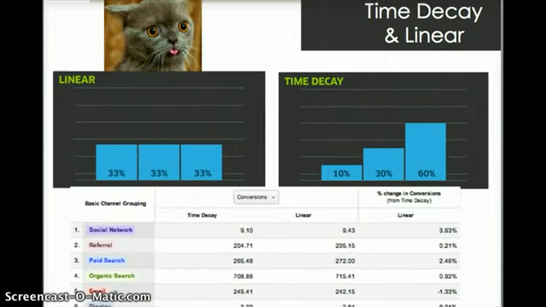So time decay and linear models are slightly more complex. Linear assumes that all points in your path deserve equal credit, and might be useful to you when your campaigns are designed to maintain contact and awareness throughout the sales cycle. So just all points are as important as any other point in getting that conversion.